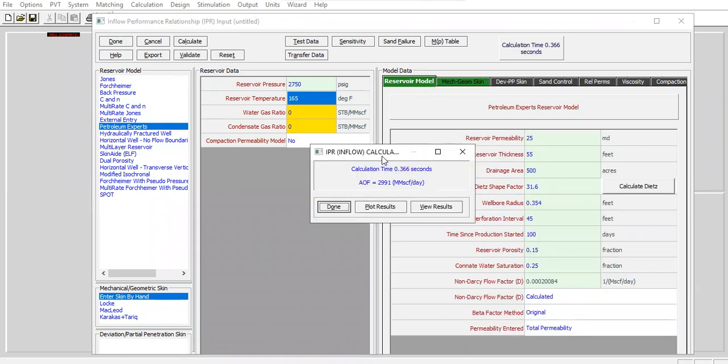All right, now we get this one, the AOF, the absolute open flow or maximum gas flow rate, approaching 3000 million standard cubic feet per day. All right, quite high. And we can plot results, we can view results, but here we get this one, the D factor, the non-Darcy flow factor, 0.0002084. Let's check the results.